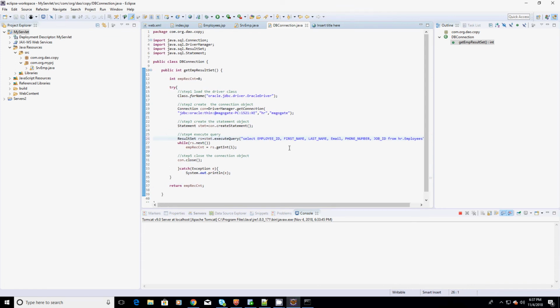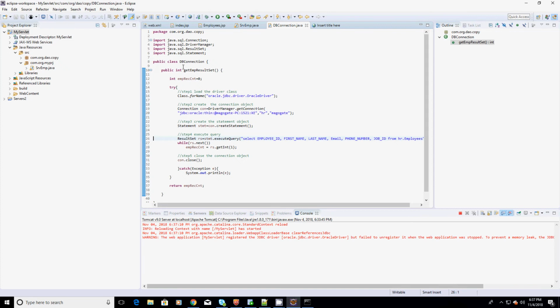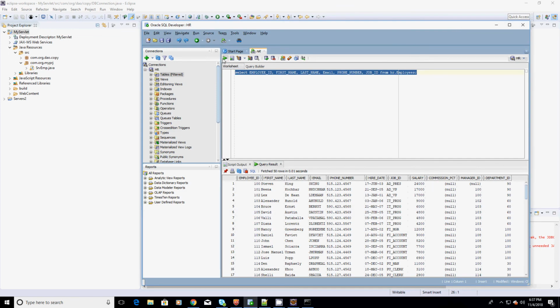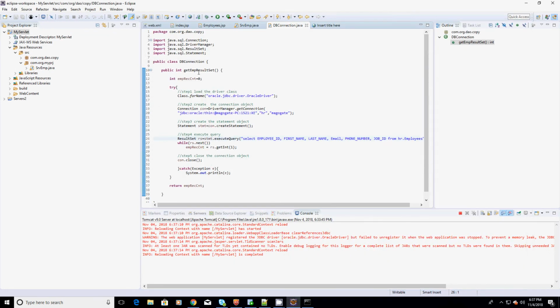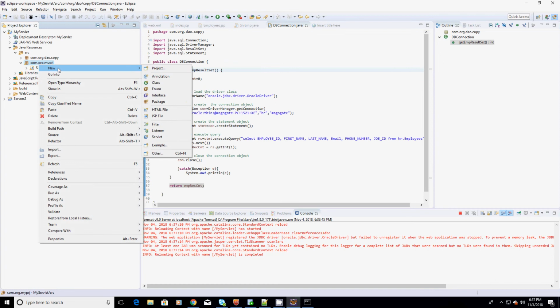So now we cannot store these six different columns in an integer data type. What we'll do is create a separate employees class, and we'll store each of these 107 records in an employees object. So we'll create 107 employees objects, store all of them in an array list, and pass that array list over here. Instead of an integer, we'll pass the array list.